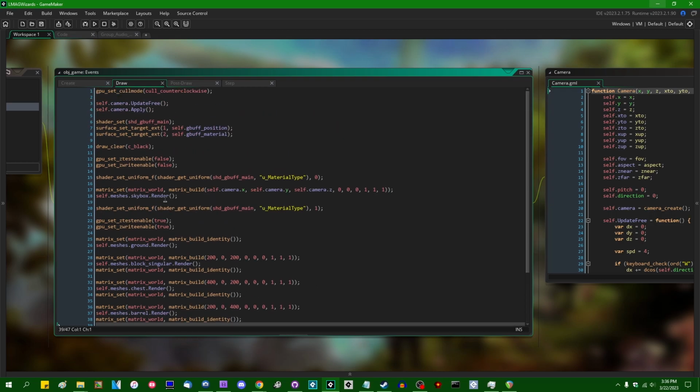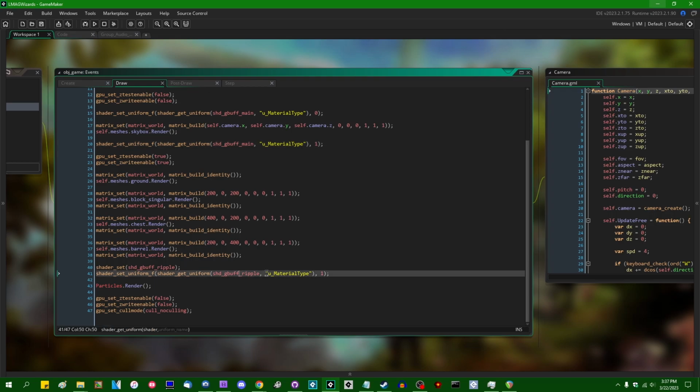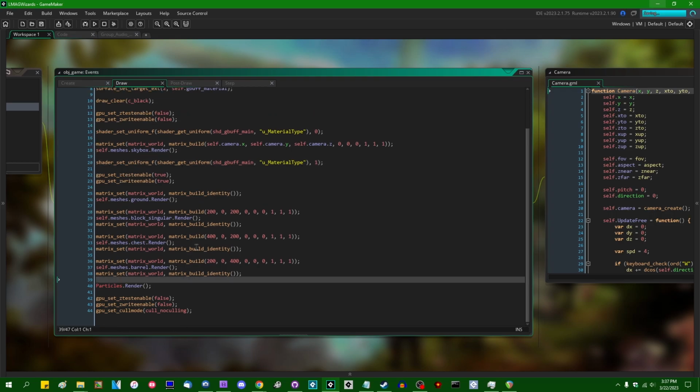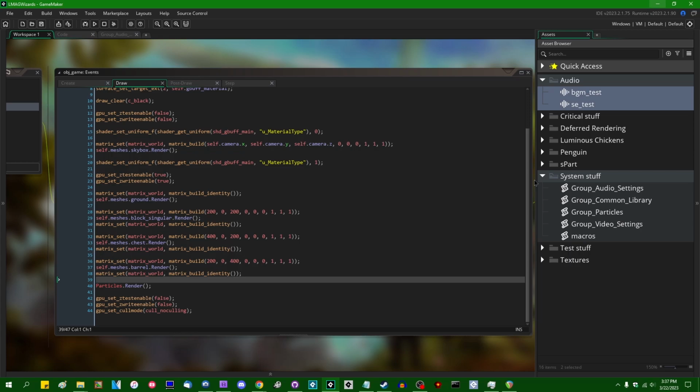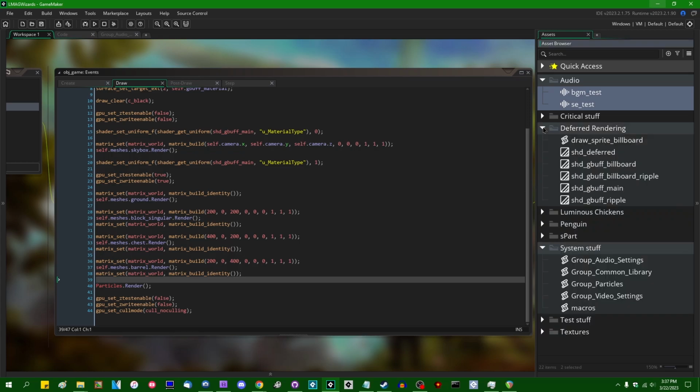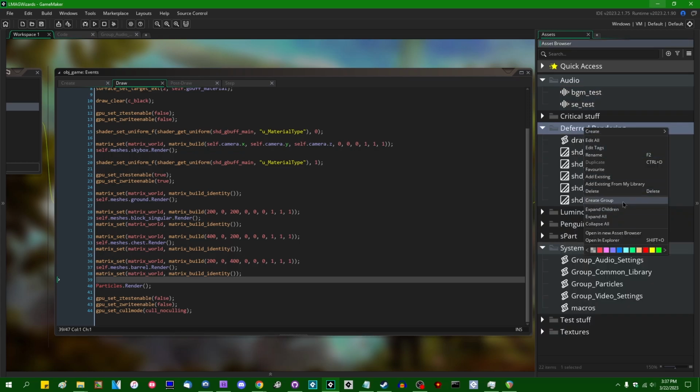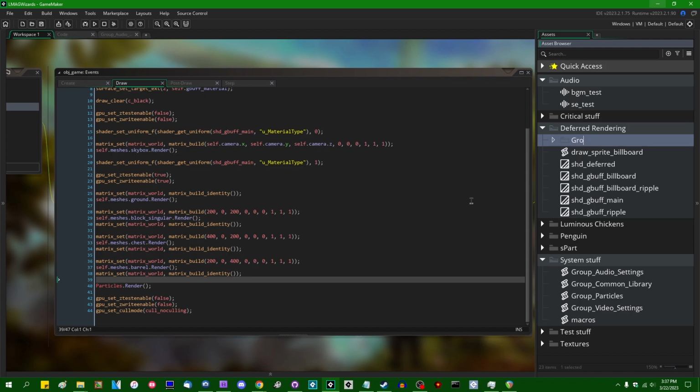I would like to have a set material type or otherwise shader uniform setting functions, so that I don't have to type out this whole long thing every time I want to do that. As you can see, the ripple shader also has something like that. So I guess I'll start with that. So I'll defer to rendering. I guess I'll make myself another script group here. Call this group material settings or something like that.